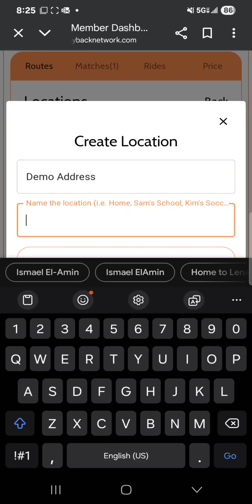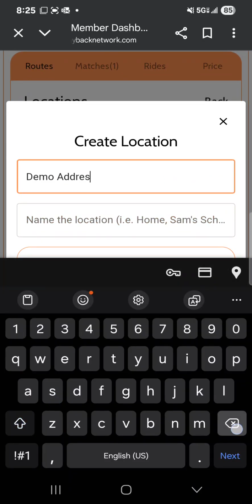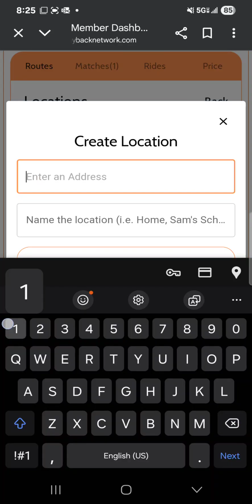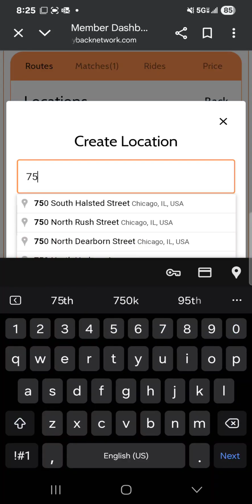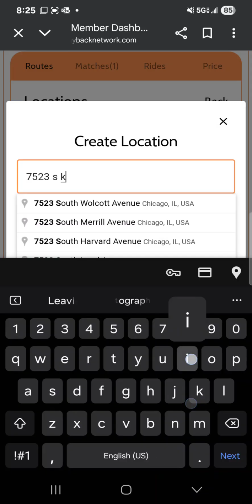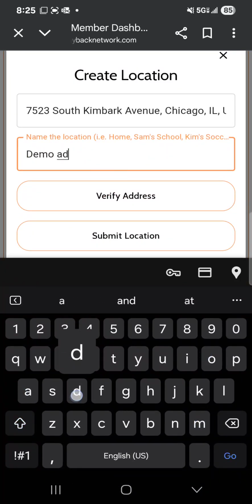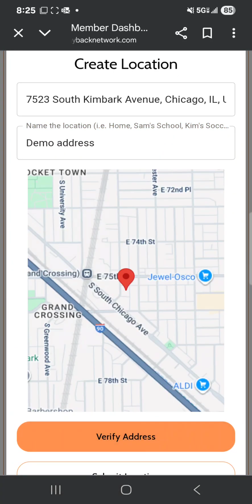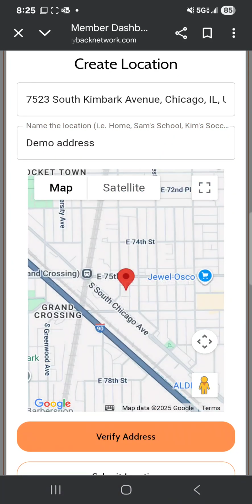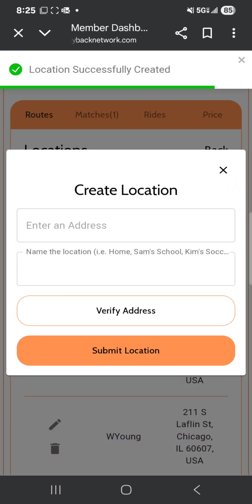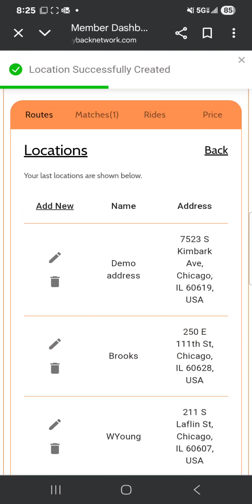I'm gonna pick my childhood address. Call that demo address. Verify its address on the map, and then we will submit. And that address is now created.